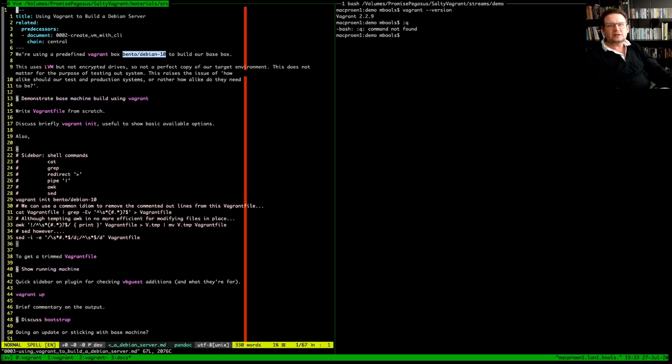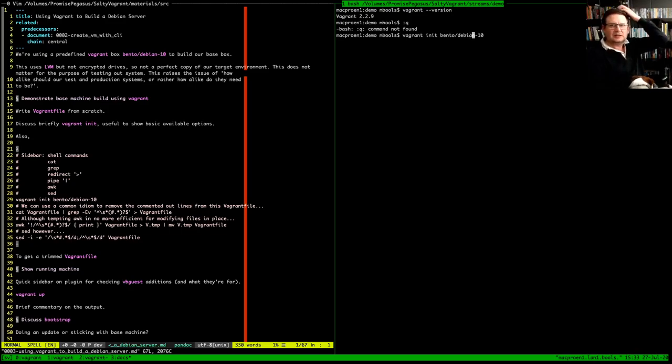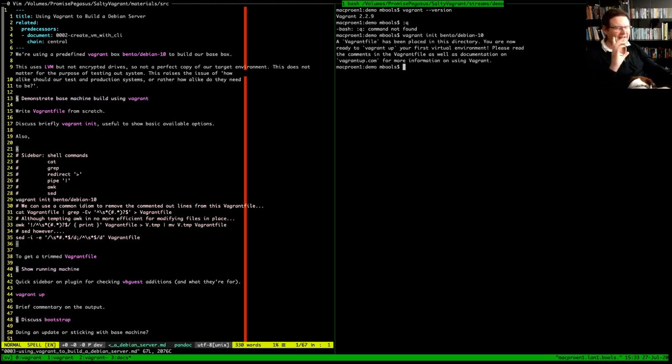So let's start out. We'll create the basic Bento box. Okay, now we'll do it the easy way. Let's just do vagrant init. Okay, and then we say which box we want our box to be based on. In this case, bento/debian-10. Okay, so we do that. Now, this is just initializing the Vagrant system. So it's creating this Vagrantfile. It hasn't created the machine yet. Okay, so we've just got the Vagrantfile.